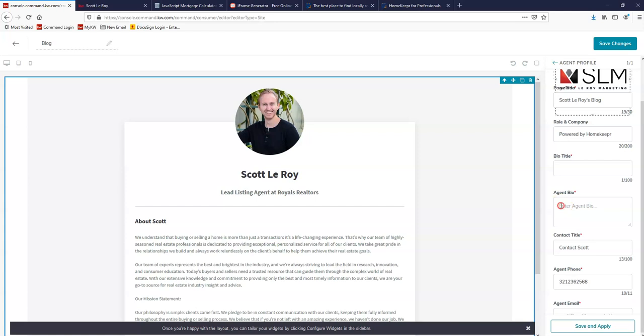Once you've done that, I'm just going to right click and paste my code right in there. Then I'm going to leave my contact title the same. My agent phone is populating correctly. So then I'm just going to click on my save and apply.